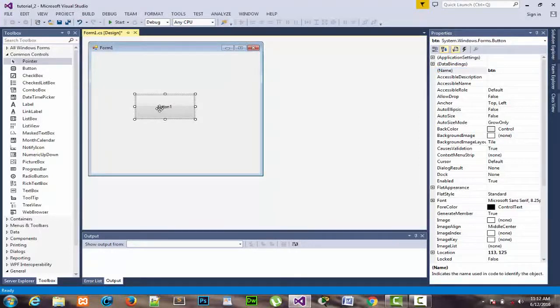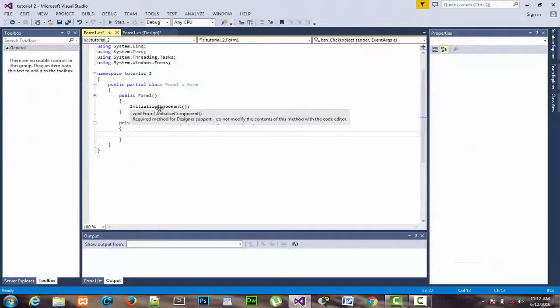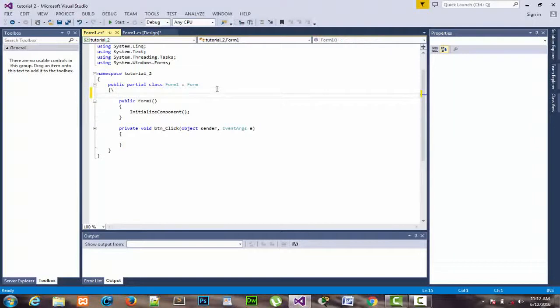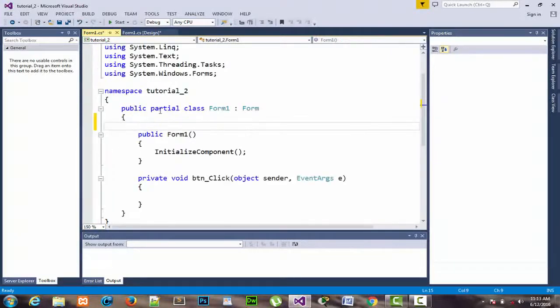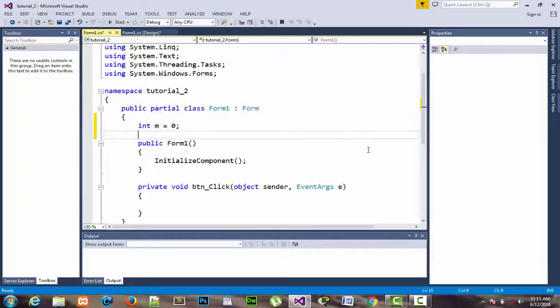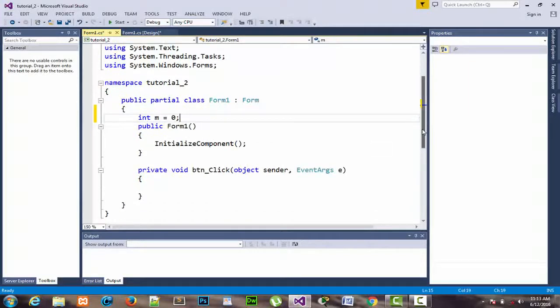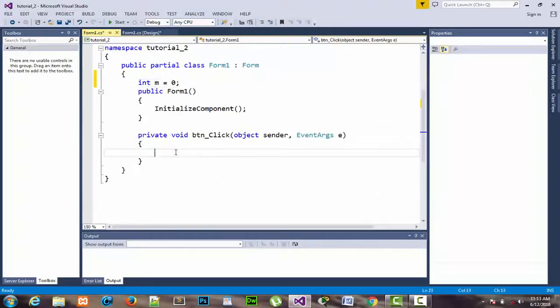If you want to go to the coding section, you just double click on that button. Here is the coding section of that button. Let me declare first an integer. Let me zoom it for your convenience. Okay, I write int m = 0. I created an m variable of integer type and assigned it the value 0 by default.